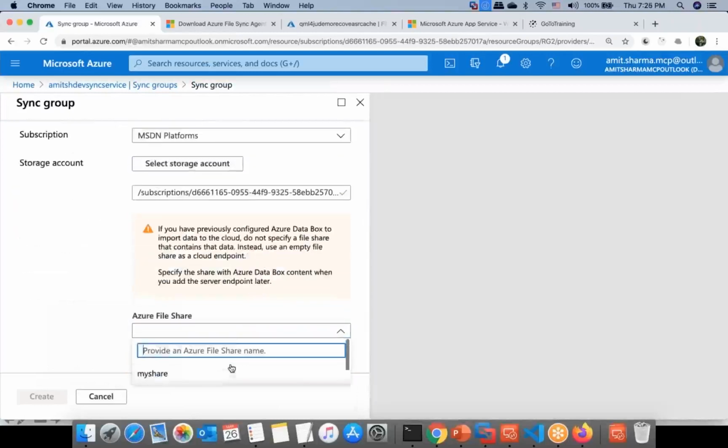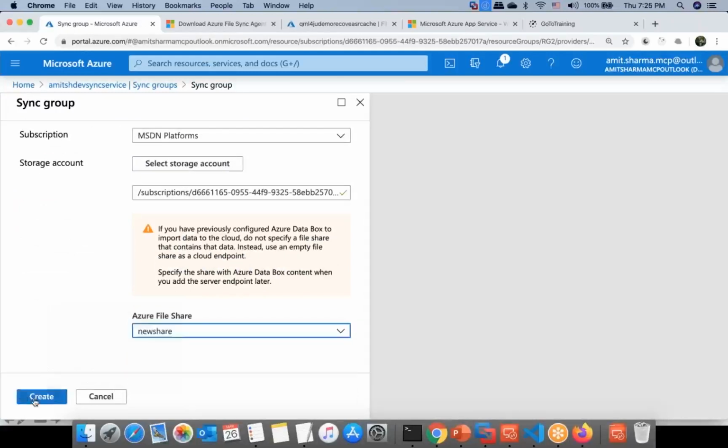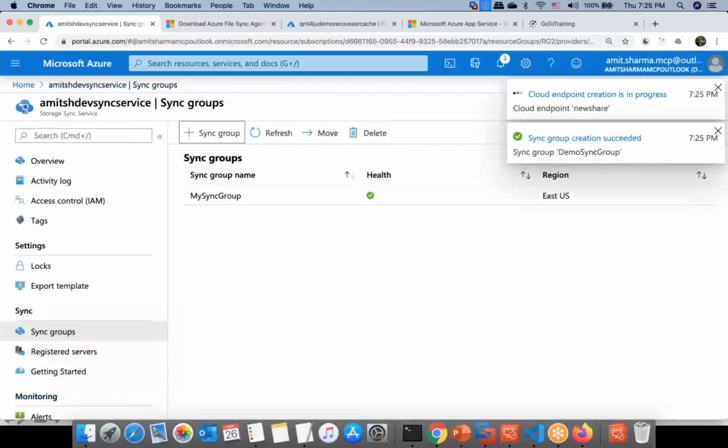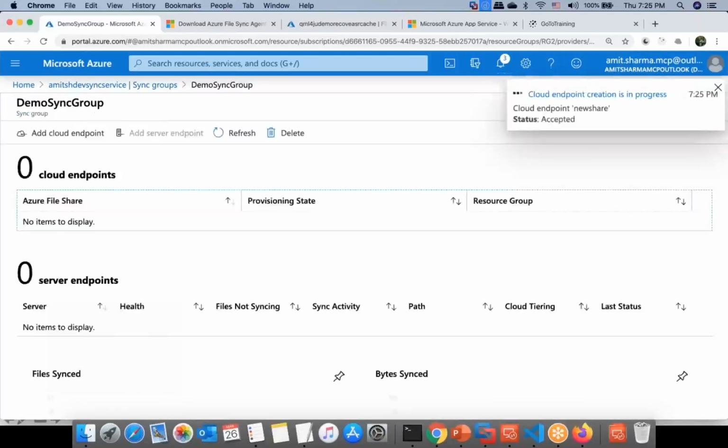So I think it was coming in the scroll bar here. So I select new share and I say create. So this is a sync group which is getting created. And if you see, demo sync group is this one. This group is actually pointing to one cloud endpoint. That endpoint is my Azure file share, which is under this storage account.